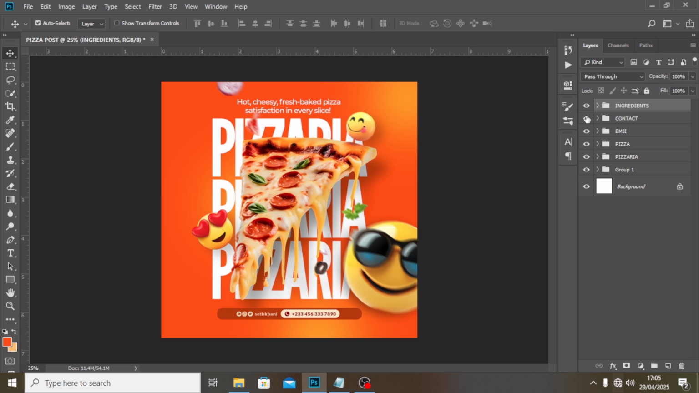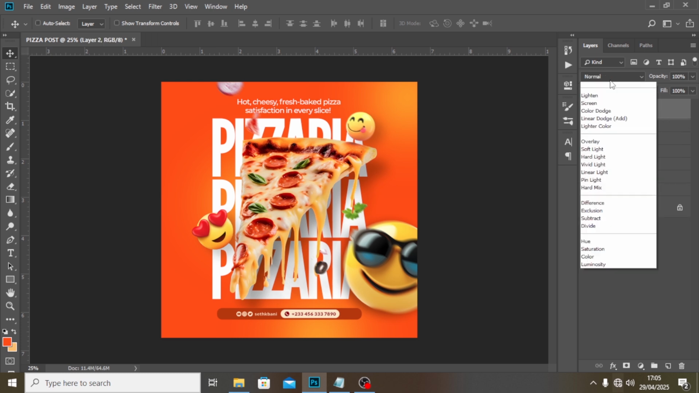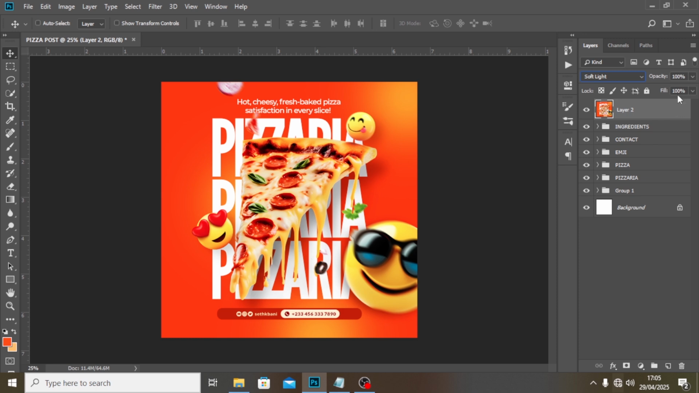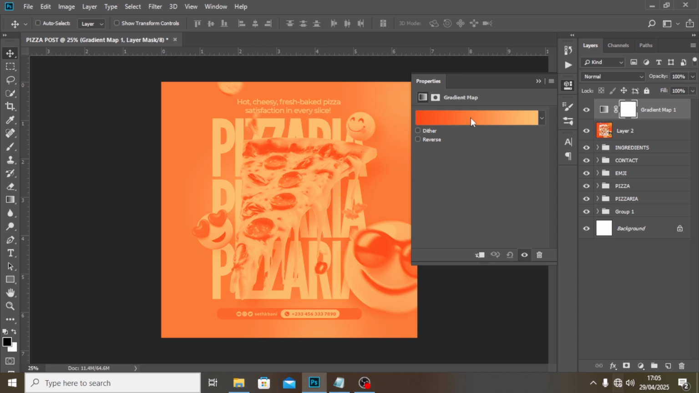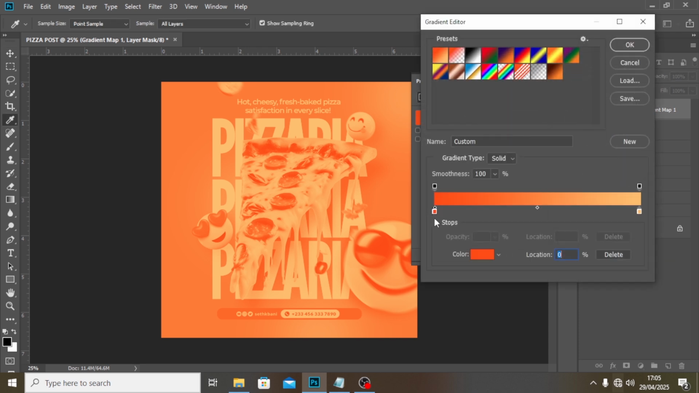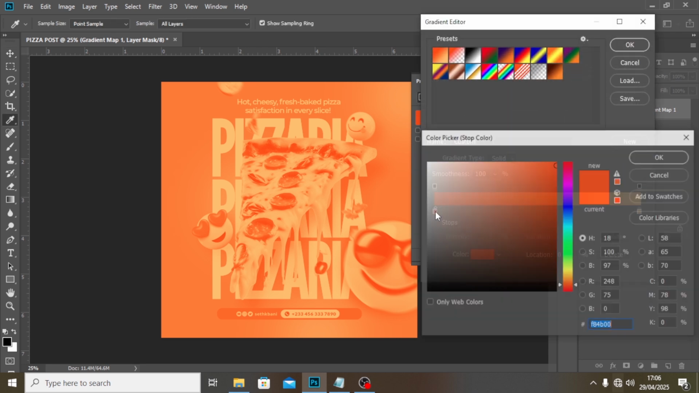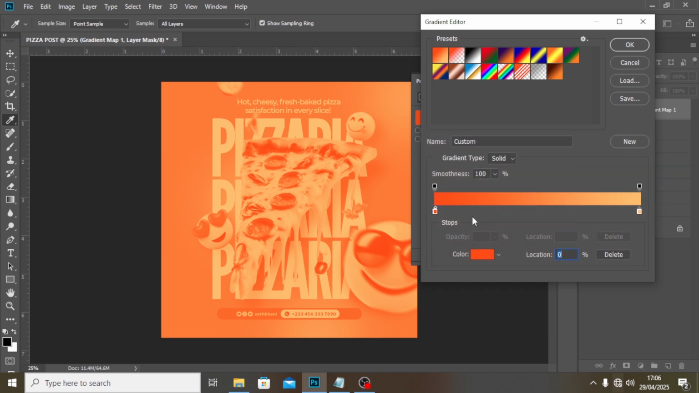All right, now let's merge everything together. Control Alt Shift and then E. Let's set it to Soft Light, and then let's set the opacity to 70% thereabout. Okay, 70 or 60% thereabout. Now let's go to Gradient Map. Then let's use this color code. Sorry, drag it down.